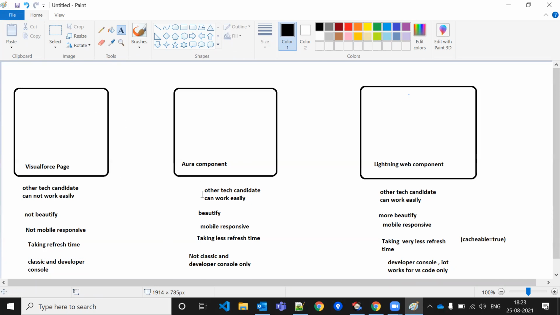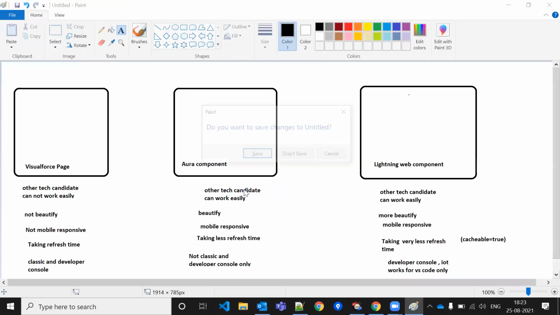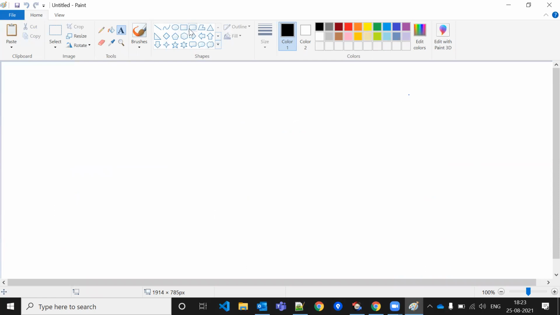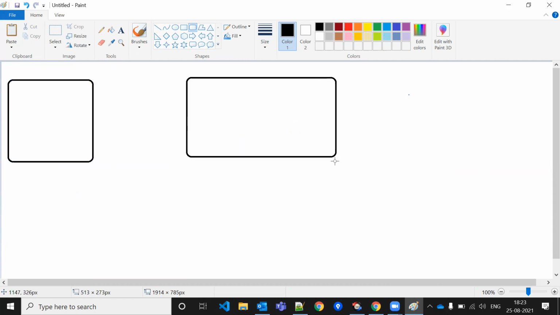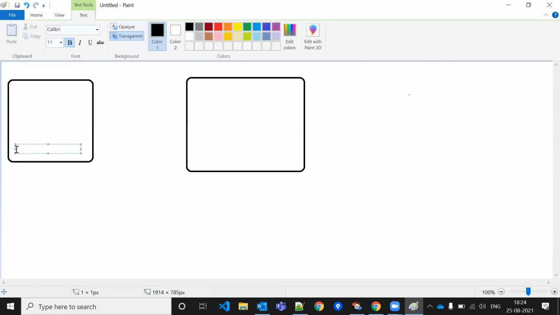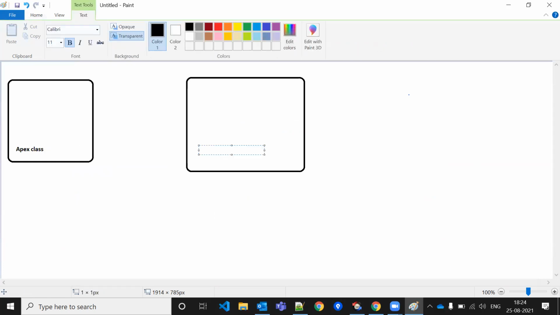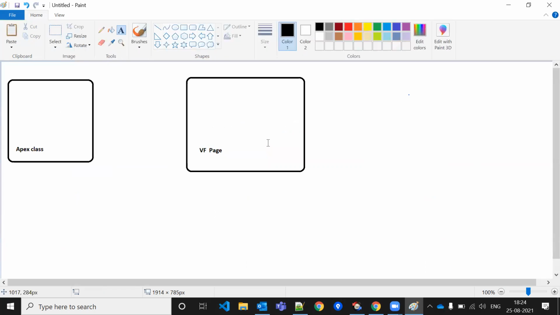If I go to Visual Force page, or else if I go to communication, let me take a screenshot of this. Suppose, let me just explain the communication between the Visual Force page and Apex class. Suppose this is my Apex class, and this is my Visual Force page.